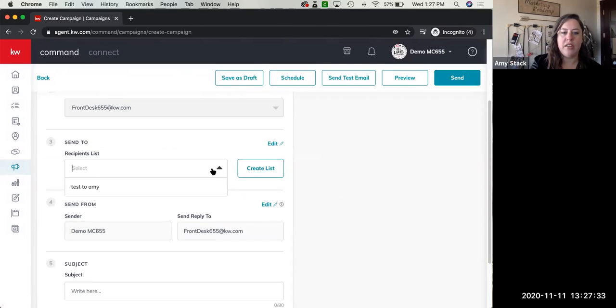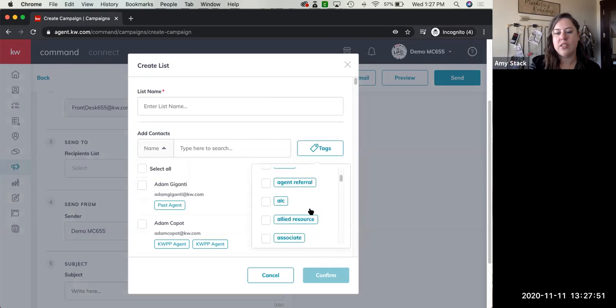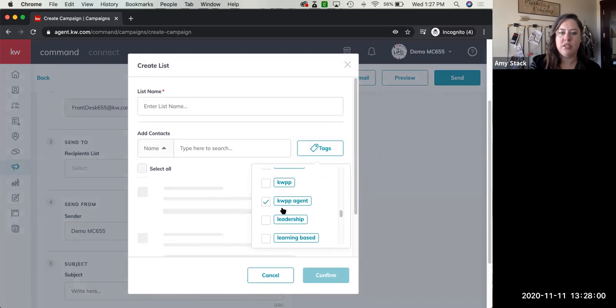So you can create a list with this create list button right here. And it's going to have access to all of your contacts. So you can search by a name. You can search by their email or neighborhoods if you want to send it that way. And you can search by tags. So all of the tags you have in your account will show up here. You can see we have a lot in our demo account. Let me just tap KWPP agent.